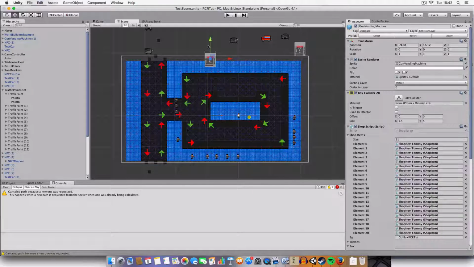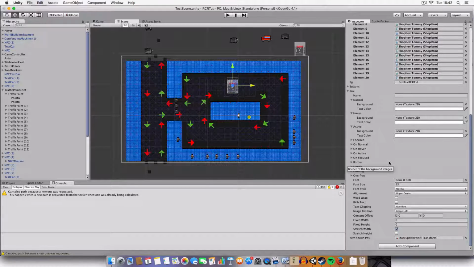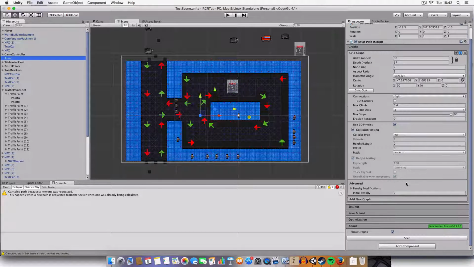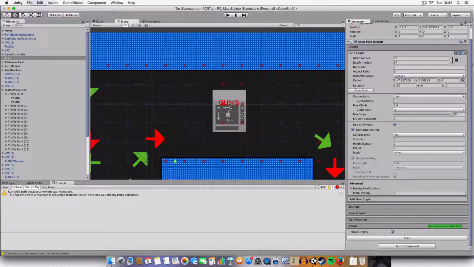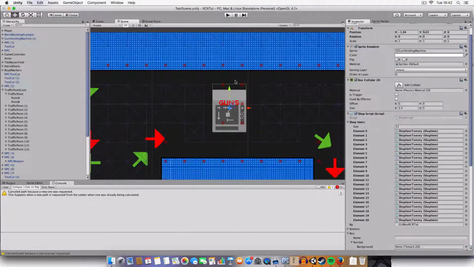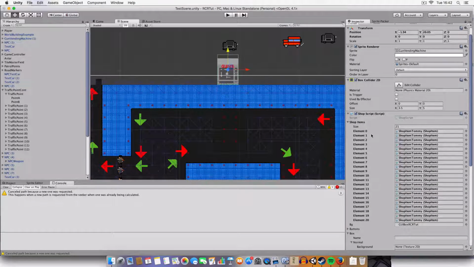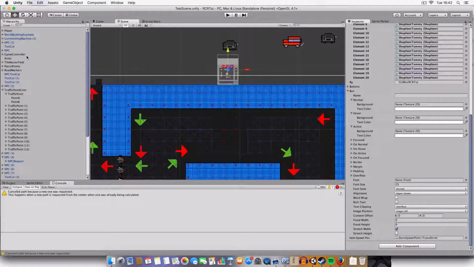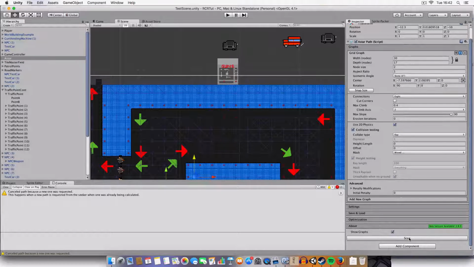Alright, basically, scan just checks again to see where obstacles are and redraws the graph. So if I've moved that now, and I click scan, you'll see that there's now a marked area where the NPCs and whatnot can't go because the vending machine's in the way. If I move that out again and scan, then they can go again. Simple.